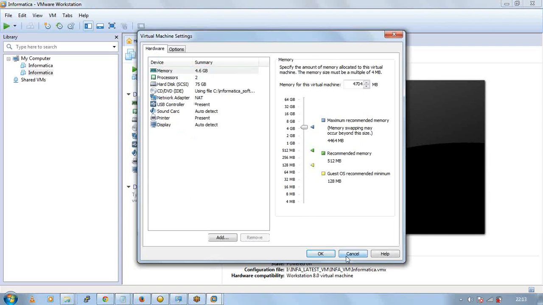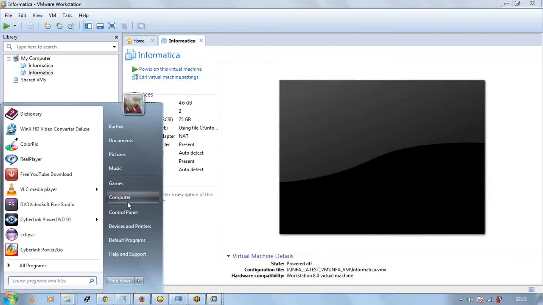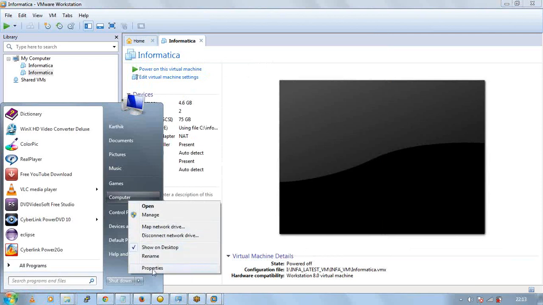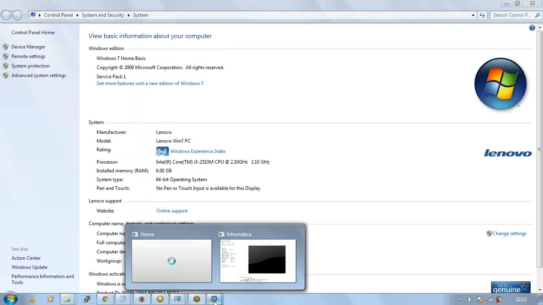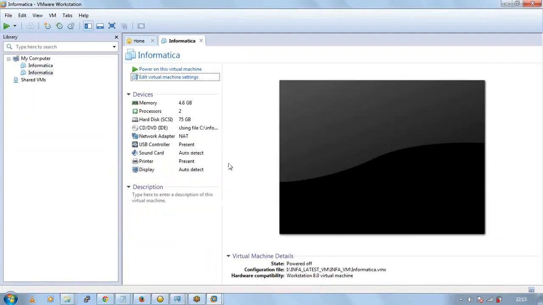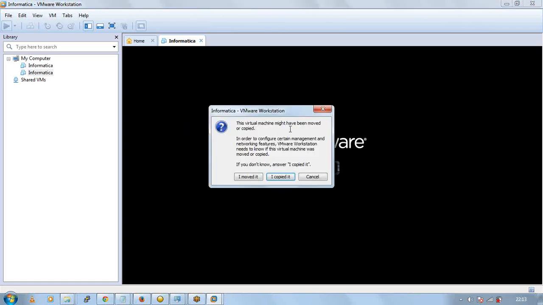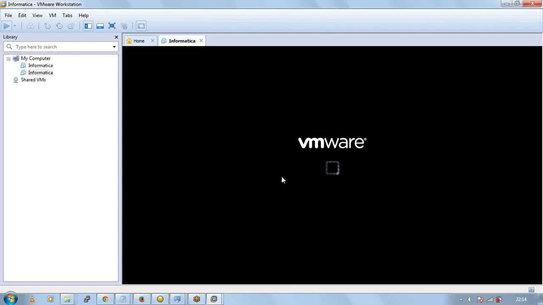So how to check the memory? Go back to your computer, right click on the computer and select the properties tab. I have 6 GB of memory here. Let me go back. It's fine if it uses 4.6 GB of memory for me. So now I have enough memory here, and to log into the machine you have to power on this virtual machine. When you click on Power On Virtual Machine, you'll get the settings. Just choose the option as I copied it.